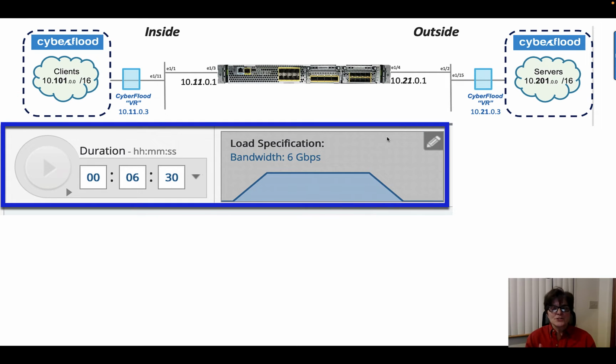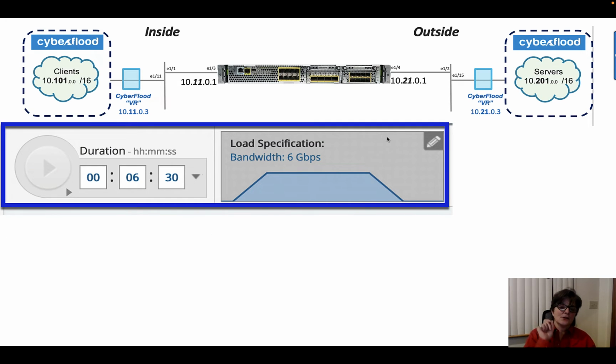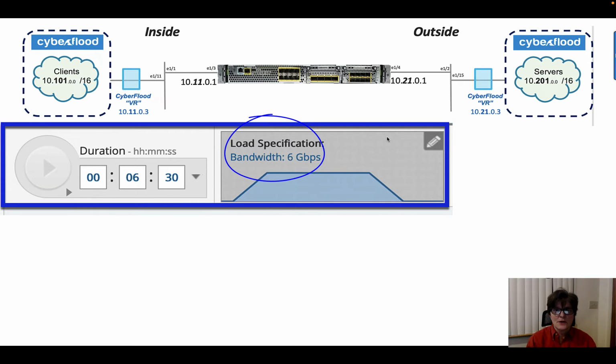Duration is not that hard to figure out. Duration is the length, 6 minutes and 30 seconds, of how long that test is supposed to run when I click go in the CyberFlood test. Load specification seems to be only what load I'm supposed to have, which would be something like bandwidth. If you've watched some of the other videos so far, I've used bandwidth and I've also used simulated users. So the load specification, one would think, is just whether it's bandwidth, connections per second, simulated users, whatever.